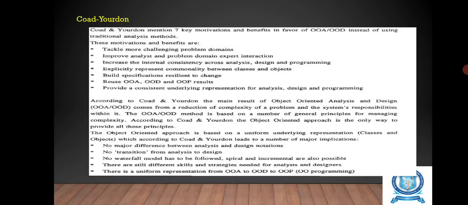No major difference between analysis and design notations, no transition from analysis to design, no waterfall model has to be followed, spiral and incremental are also possible. There are still different skills and strategies needed for the analysts and designers. There is a uniform representation from OOA to OOD to OOP.